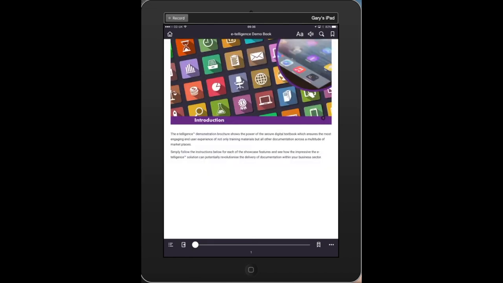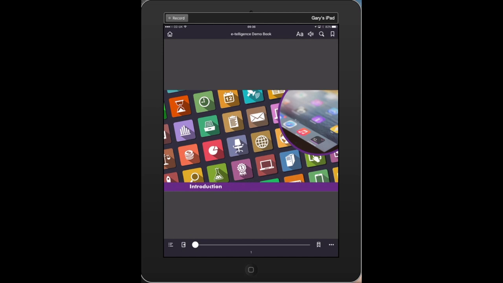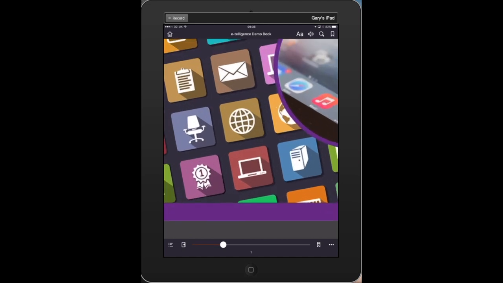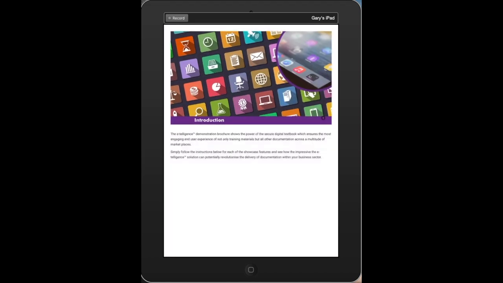Top of the page, we have a graphic as a header for each of these. In the bottom right-hand corner of that graphic is a plus sign, which allows us to bring up that image a bit larger so we can see the detail of it. We can zoom in and out, and we can come out of that image.